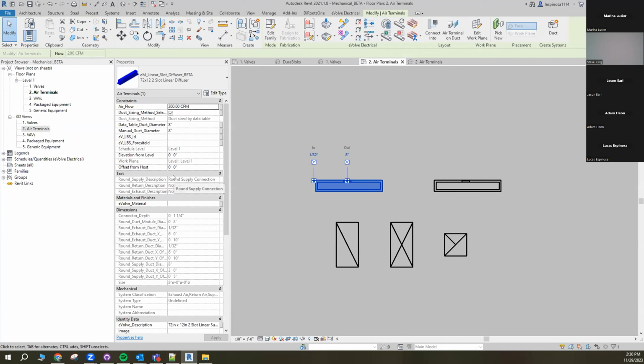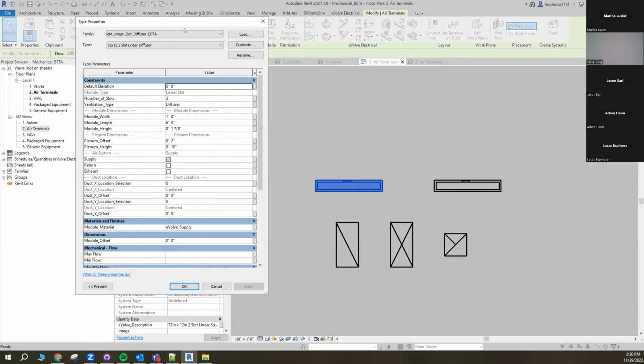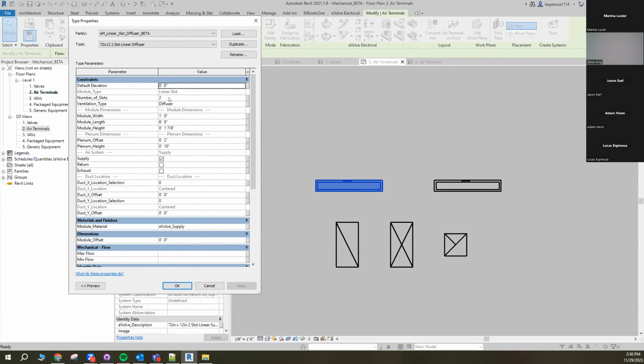They have the same option to put in either manual or data table driven duct sizing. Again, you're just checking or unchecking that box, and it'll report back immediate feedback as to what method is being used. The linear slot diffuser does have a few more options within it. There's a number of slots. Geometrically, this isn't going to change anything, but it will affect the part description that gets generated.